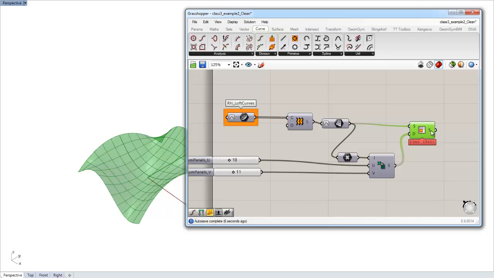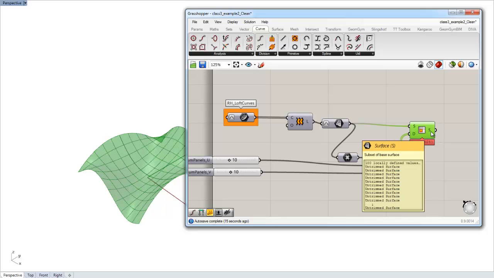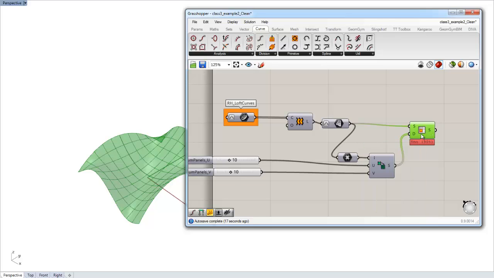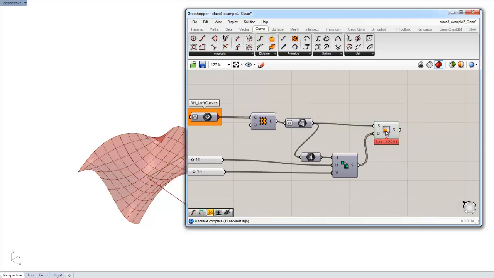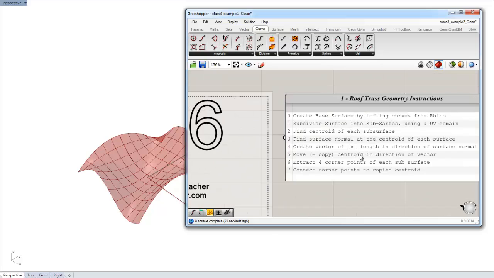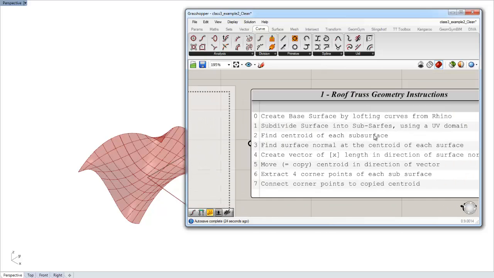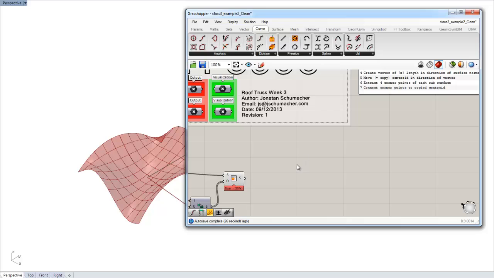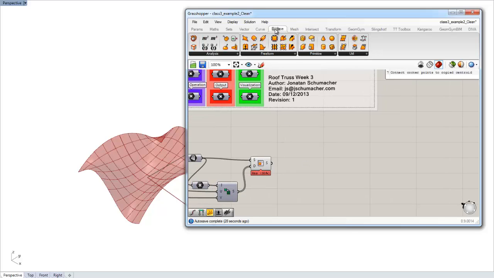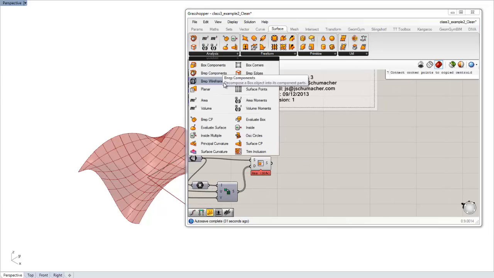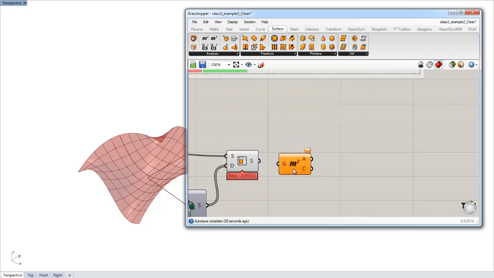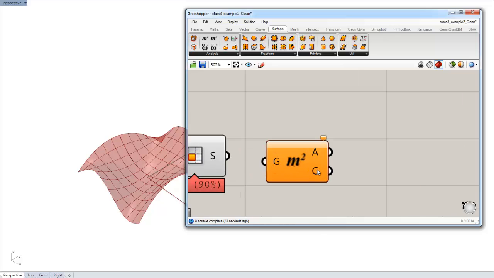So now that I have my subsurfaces, all this really creates is, as you can see, if I set this back to 10 by 10, it simply creates 100 untrimmed surfaces. So it creates 100 really small surfaces. Now for each of these surfaces, if I go back to my instructions, I'm going to find the centroid of each of these subsurfaces. Under the surface analysis tab, there's an area component, and the area will find not just the surface area, but it will also find the centroid.